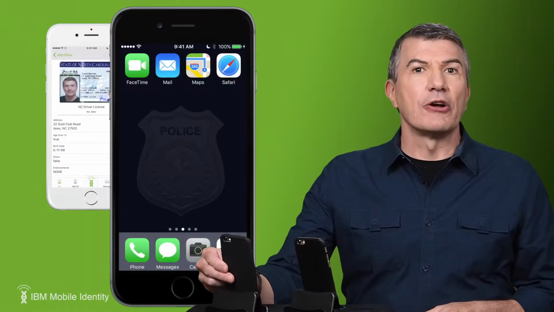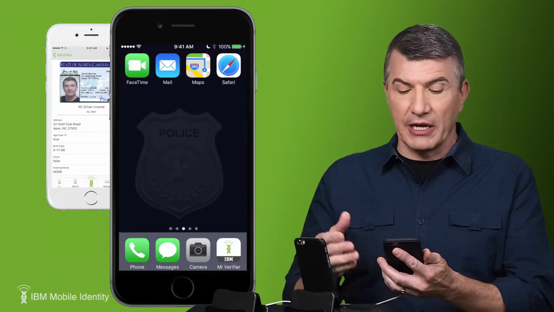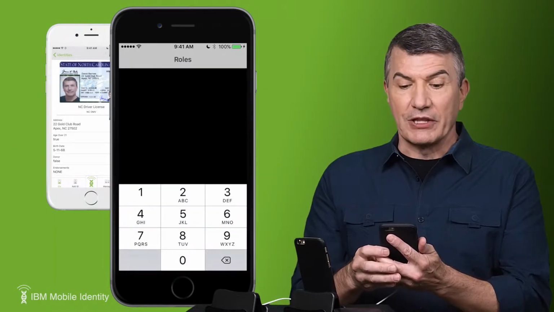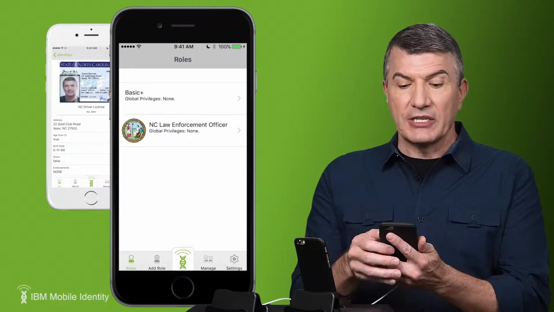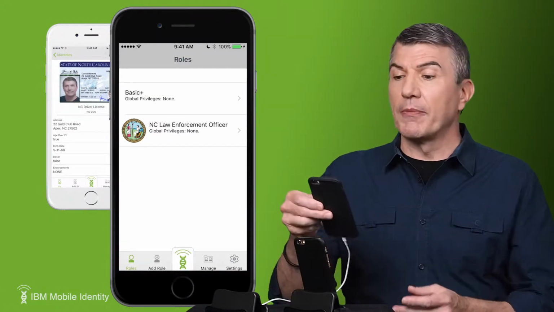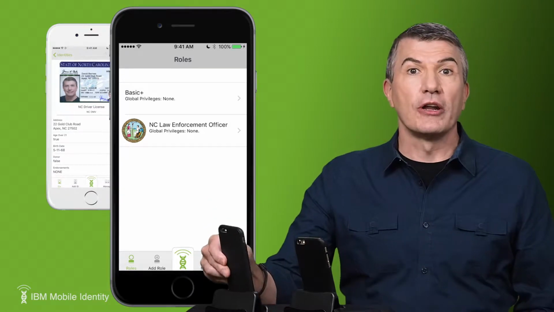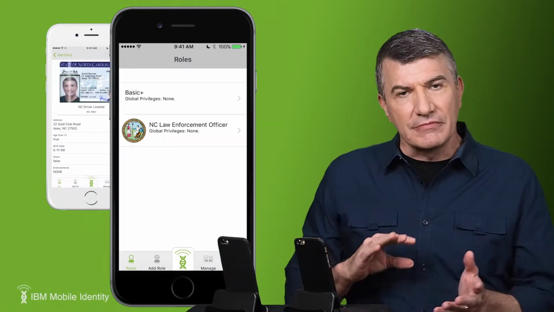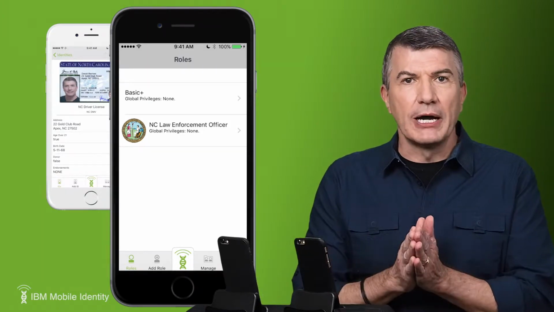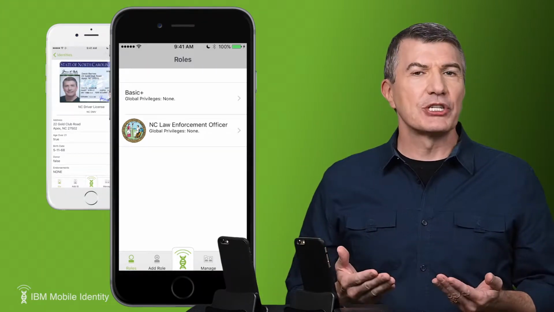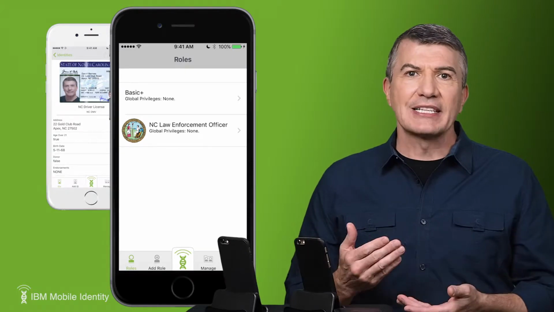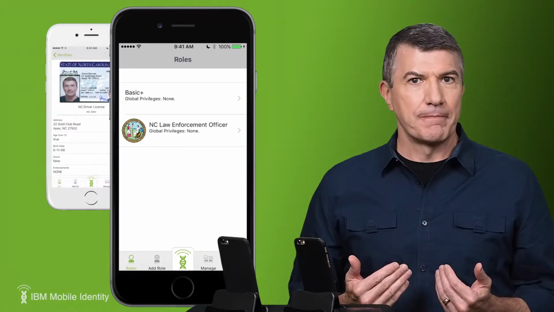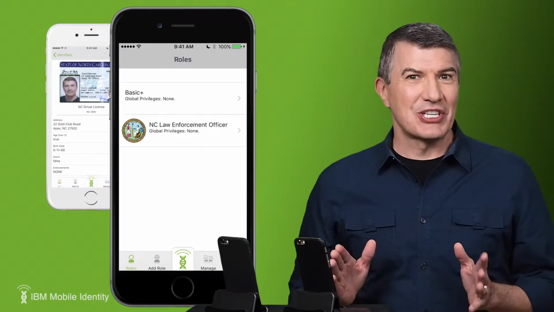Then there's the verifier, in this case, the police officer. Same thing. Install the verifier app, in this case, on their phone, give it their fingerprint, and there they see the roles that they're able to perform as a North Carolina law enforcement officer. Now, I'll go into roles more in another video. That's too much for this video. But it's essentially what the officer is able to do, what tasks they're able to perform, and what information they can ask from me.